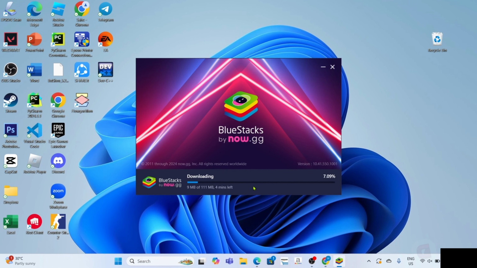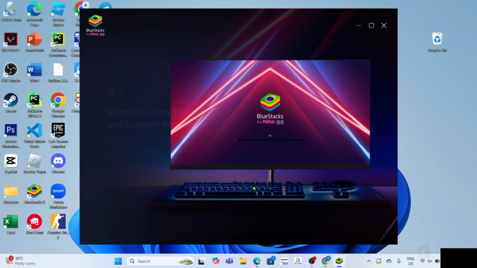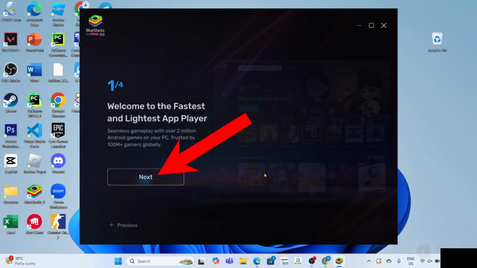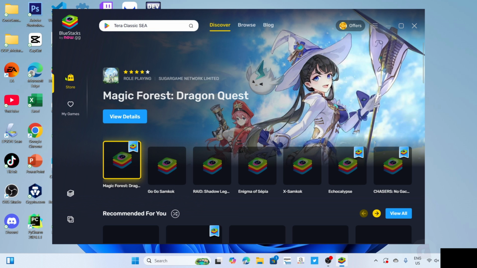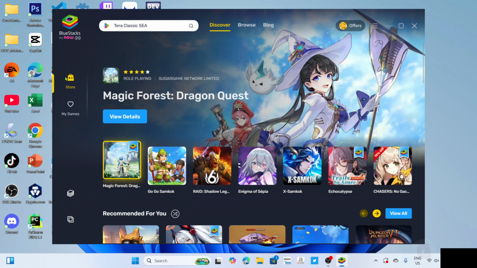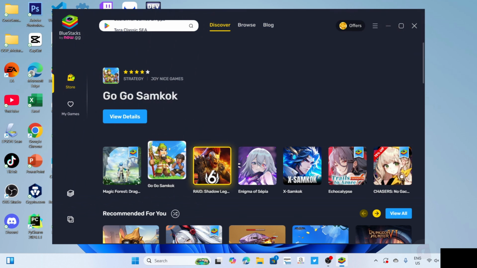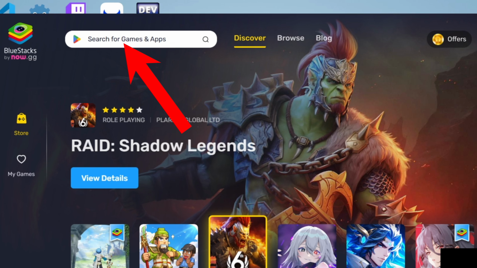And after that, the app installation will start, just wait for it to finish. And once the installation is finished, your Bluestacks will automatically open. And now that you've opened Bluestacks, let me show you how to download Bleach Brave Souls on this app. To do that, it's so simple, you just need to search for the game right here.